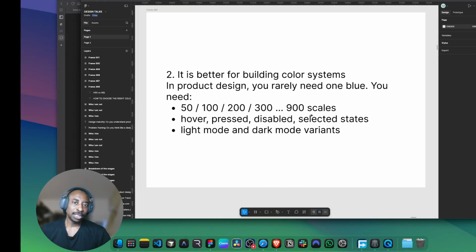So why do we need to use HSL? First of all, it is better for building out color systems, especially when you want to create a design system where you have a variance of colors in different formats, for example, primary, secondary, tertiary, and the rest. And it also allows you to set different states, the hover state, the press state, the disable state, and then also to be able to smoothly define the light and dark mode variance of the color.